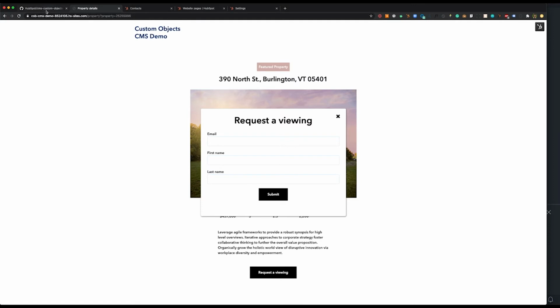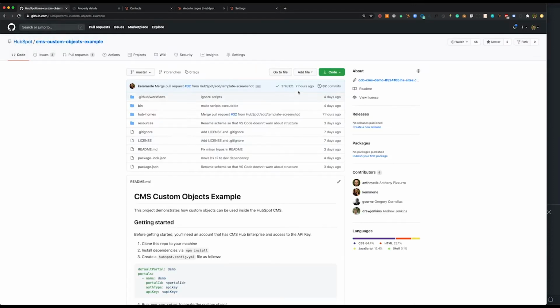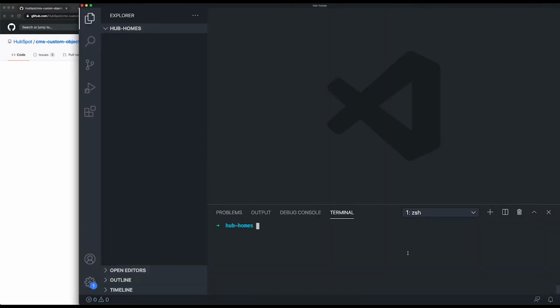All right, let's go ahead and get started. The first thing that I'm going to do is clone this repository to my local machine. So I'm going to jump over to my favorite text editor, Microsoft Visual Studio Code, and clone this repo.